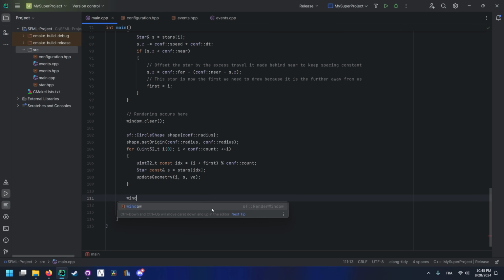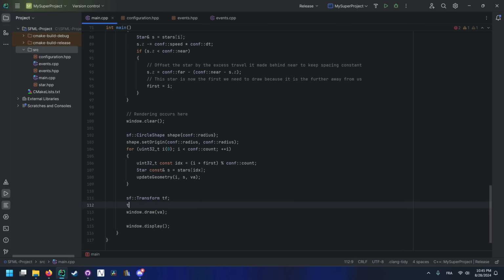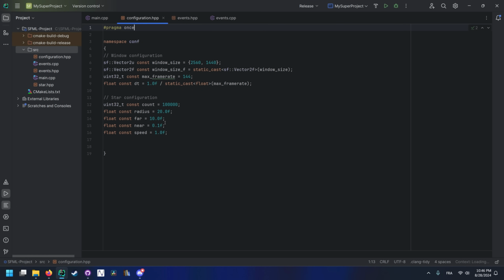To translate all the vertices at once, simply pass a transformation matrix as an argument to the draw function. Let's take a look at the performance offered by this new approach. The increase here is spectacular. Out of curiosity, let's see how far we can go before we drop below 60 frames per second. Thanks to vertex arrays, we can now display 1,000,000 stars at 60 frames per second, without multi-threading.